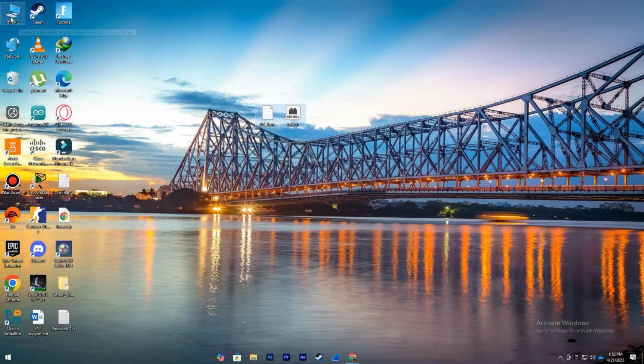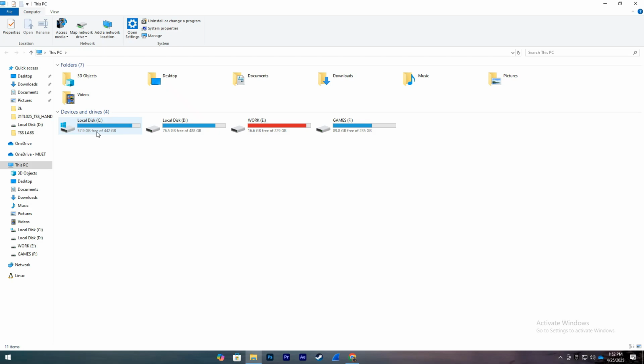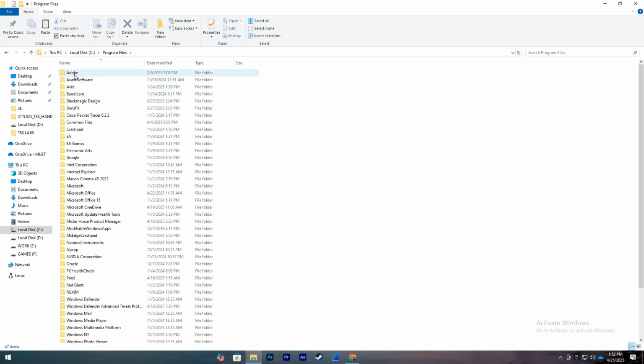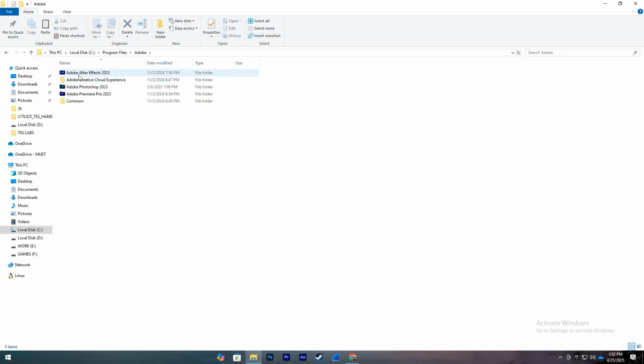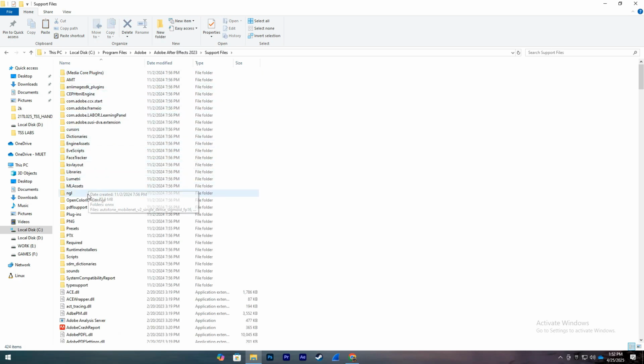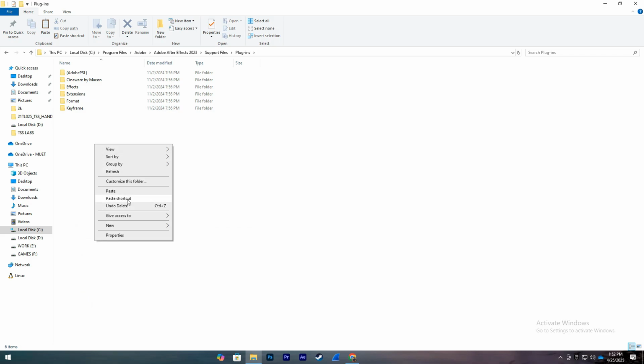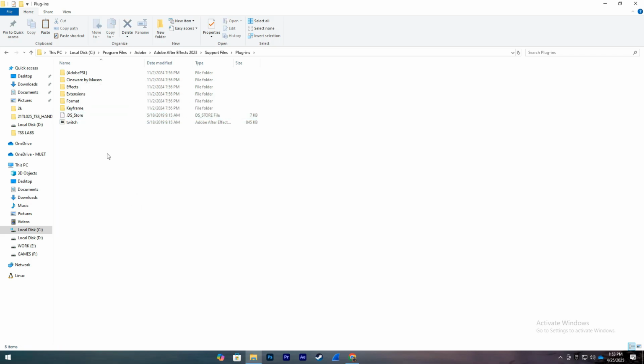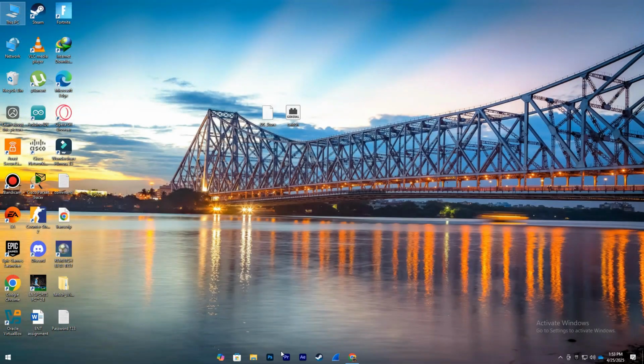After that, open File Explorer and then go to the install location of Adobe After Effects. Usually, it is in the Windows disk, but if you change the location, then you just need to get to it. For me, it's Program Files, Adobe After Effects, then Support Files. Inside Support Files, go to Plugins, and then just paste the plugin in this folder. Just make sure that the After Effects app is completely closed or the plugin won't get installed.